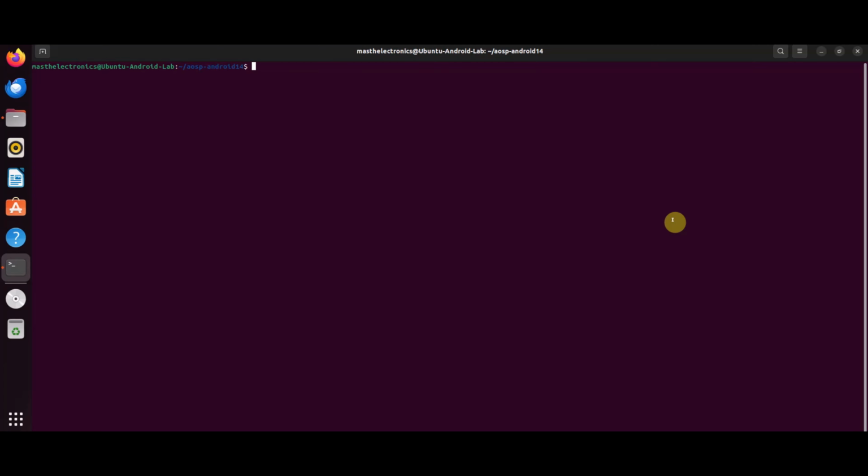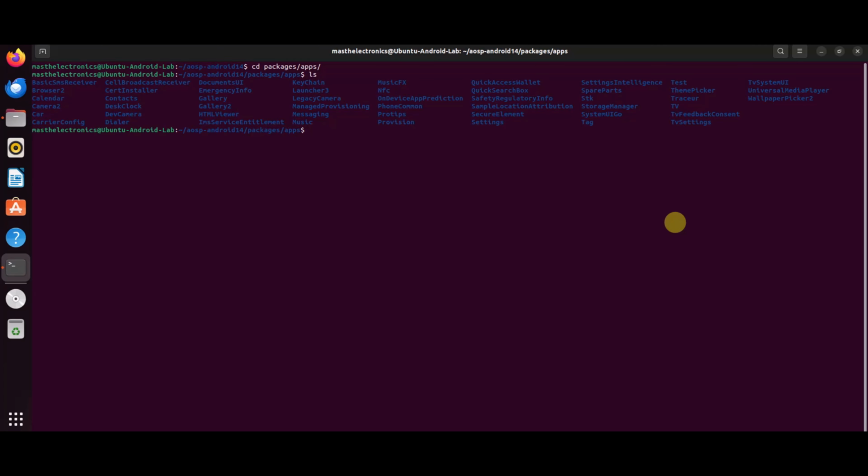Let's start with the top layer, which is the applications layer. All Android system applications are located in the packages directory. Look at all these folders. Each folder here represents one Android system application. For example, the settings folder contains the Android settings app that you use to configure your device.